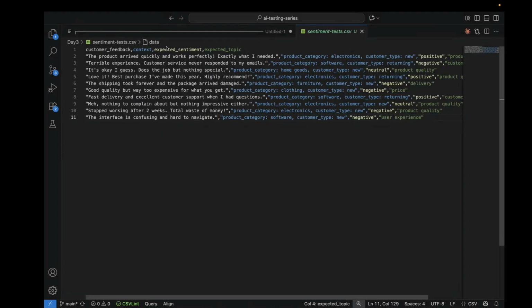Then we have column 3, which is expected sentiment. So this is what sentiment we expect, be it positive, negative, or neutral. And then we have column 4, which is expected topic. So this is what topic we expect the AI to identify, like delivery, product quality, customer service. So this is some sample data.